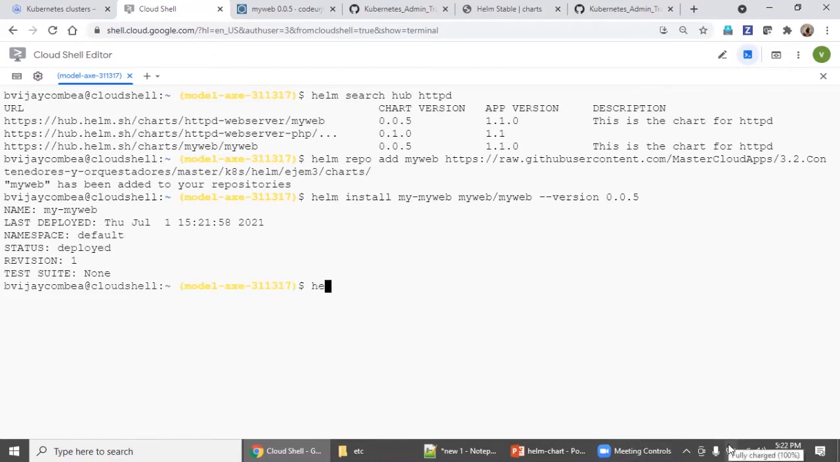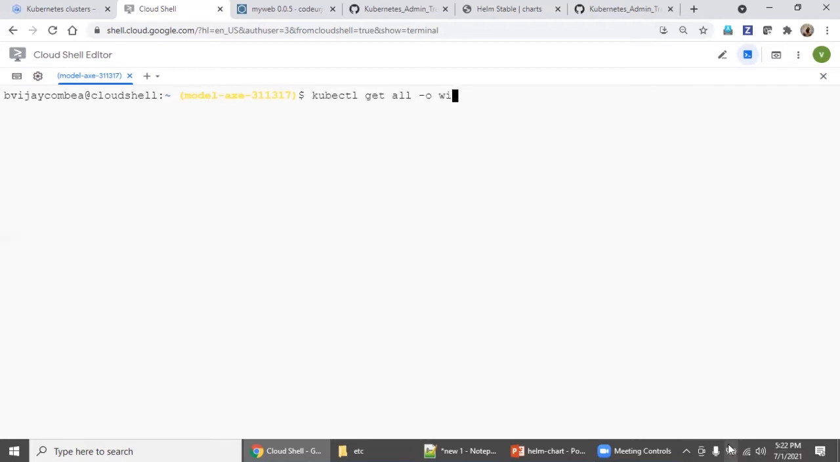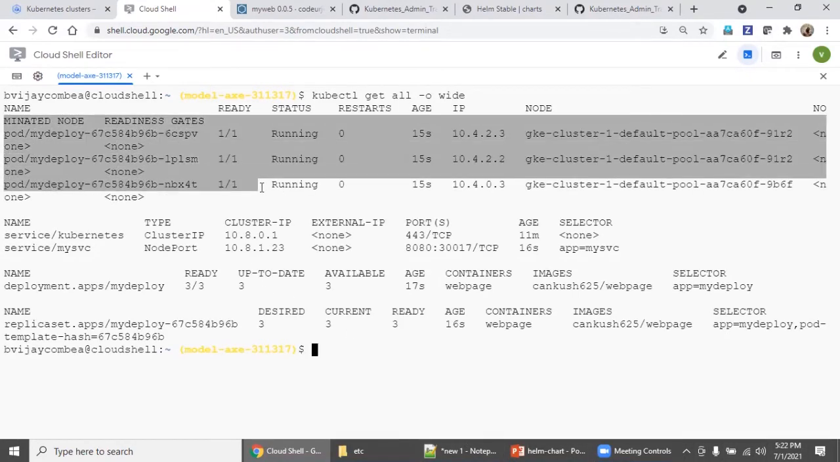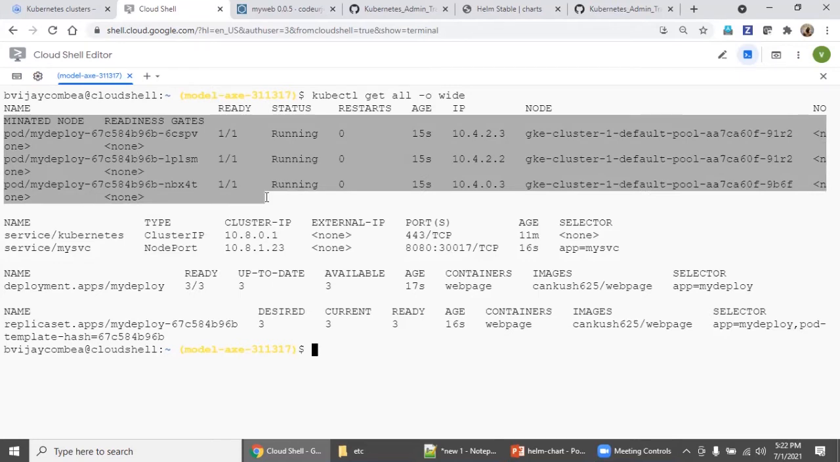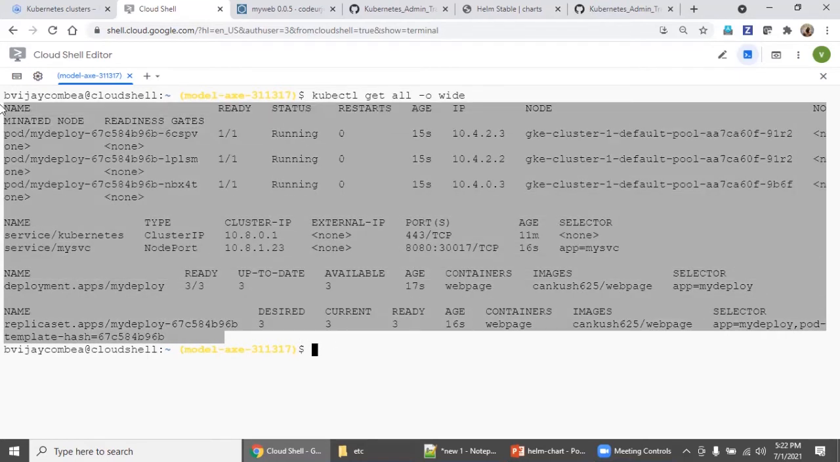Now you run this helm list. So now only one, right? kubectl get all, right? -o wide. See here. So it started, it deployed all the pods, it got deployed, right? So now it got deployed as a NodePort, right? So it is a deployment with 3 replicas. And it is the same way as what we did in the previous Kubernetes, right?